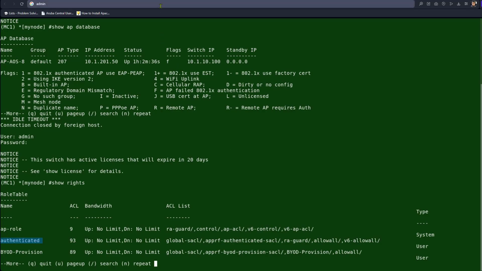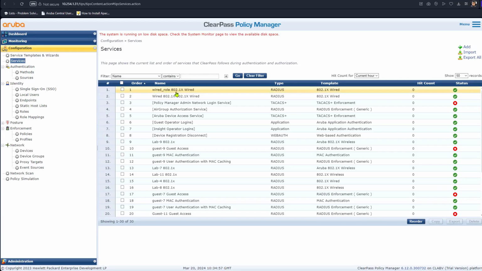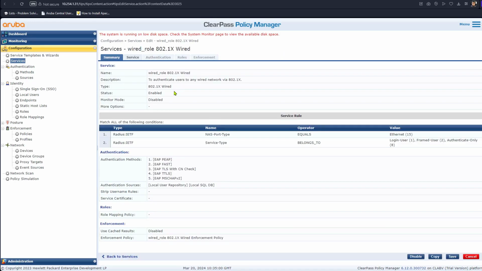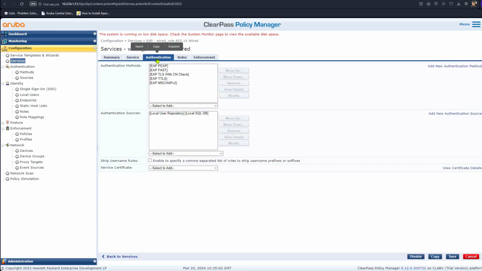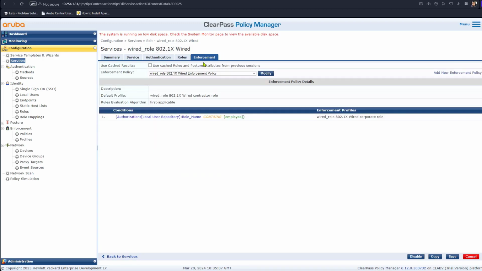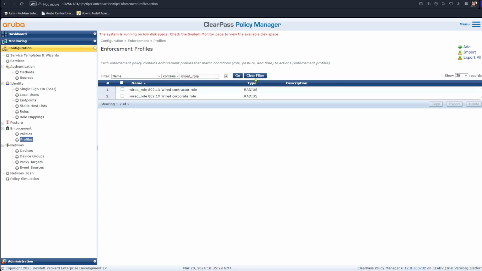Now we go back to ClearPass. If you click on Services, this is the one we created before. And we authenticate from the local user repository. And then in the enforcement, we have created this enforcement that will take action based on certain conditions. What we're going to do is change this action. So we're going to modify this and make a change to it, so it will send traffic based on different roles that will be assigned. So we go to Profile.